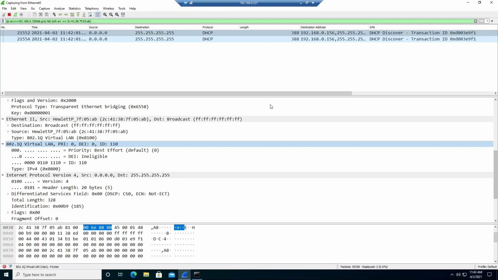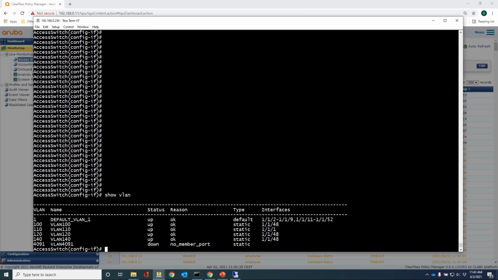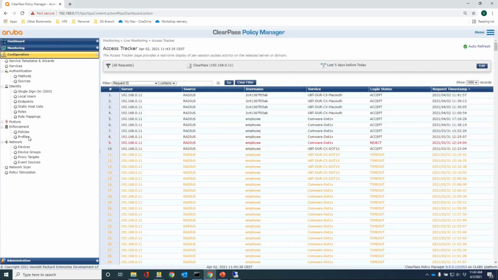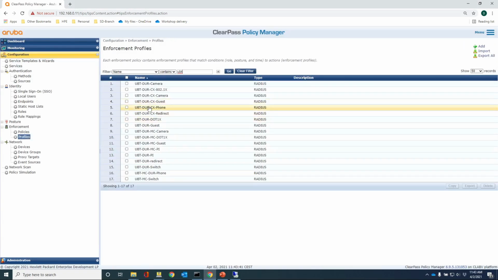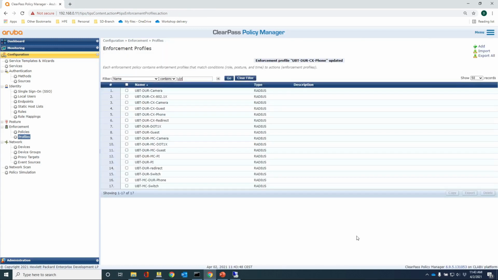And now finally, let's see what happens if we assign a VLAN to the role that does not exist on the switch. Okay, let me just show that. Show VLAN. Now let me assign, say, VLAN 150 to the role and see what happens. 150. Save.